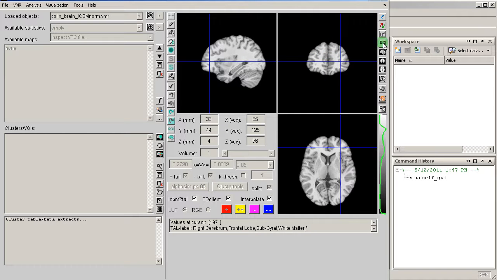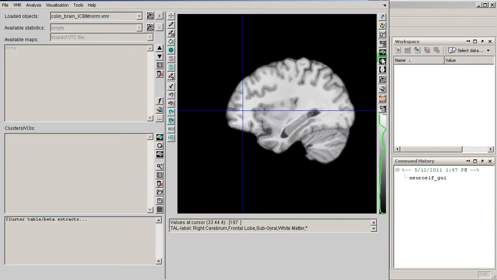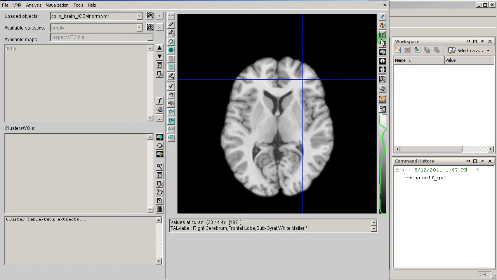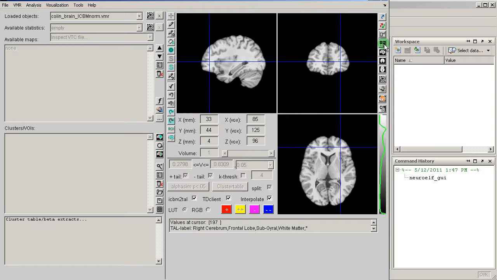And on this side, you control the kind of page or view that you're looking at. This button is showing the three canonical views. This is just the sagittal slice. This is just the coronal slice. And this is just the transversal slice. So if you click one of these buttons, it will change the view to represent just this type of view.